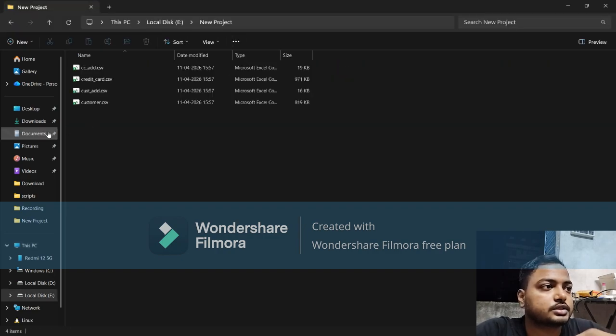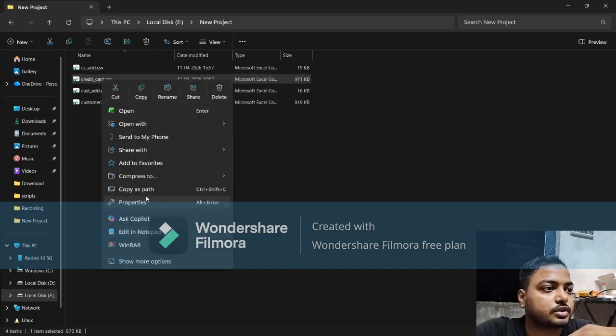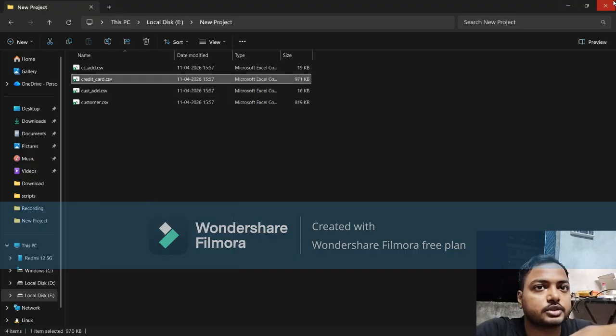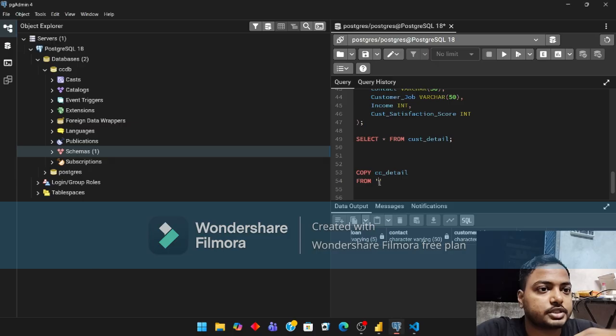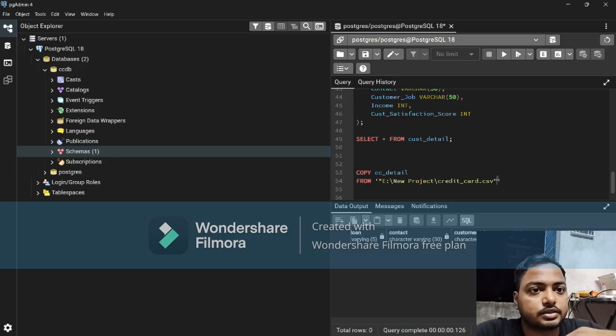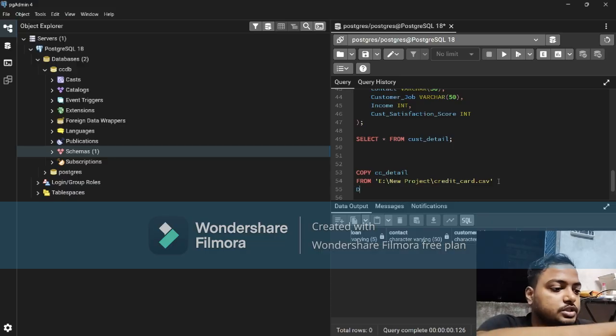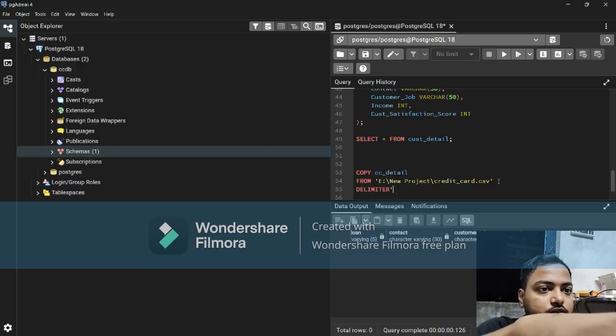So here the CSV file is located. So here is the credit card CSV. So we have to copy as path. Okay, we are doing this copy as path. Now we have to paste the path here. So here we use delimiter as comma.